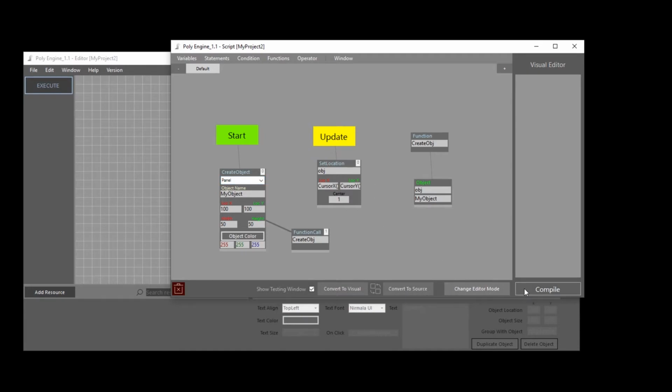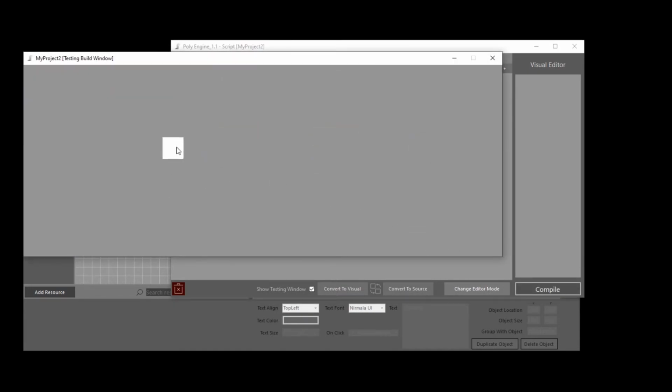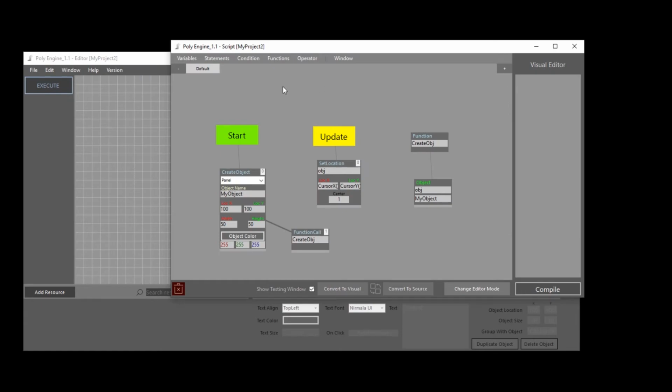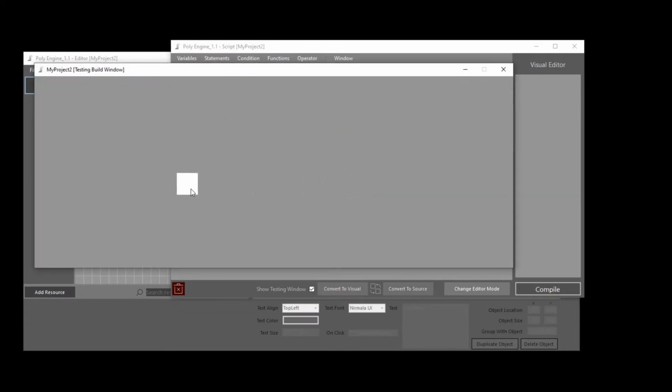If you press compile, you can see our object is following the cursor as expected, but it's a little bit laggy. Let's add a tick function that sets the frame rate speed. Change the value to 10 and compile again. That's much better.